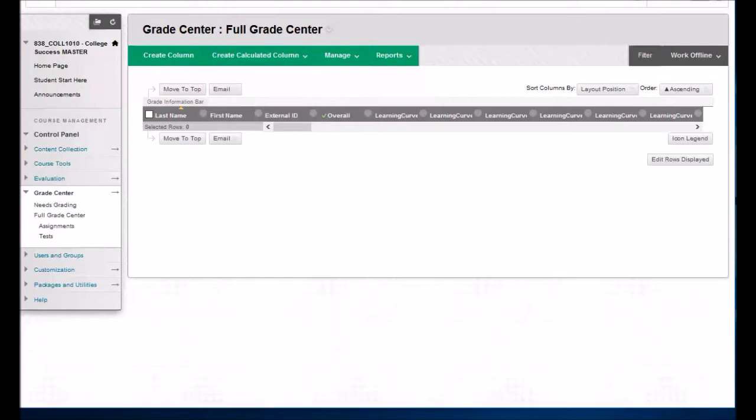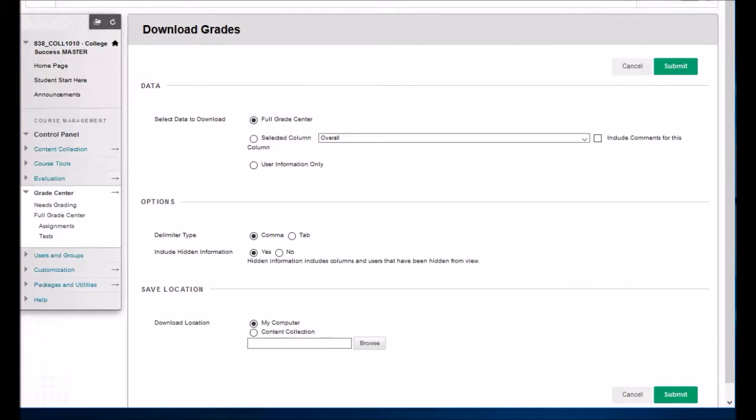So go to your full grade center. You'll have students listed all the way down the page. You'll mouse over work offline and then click download. When you do, you'll see your options. You want to do the full grade center, comma delimited. It's going to give you that Excel spreadsheet that you're accustomed to seeing at the end of the term, and you want to download it to your computer.